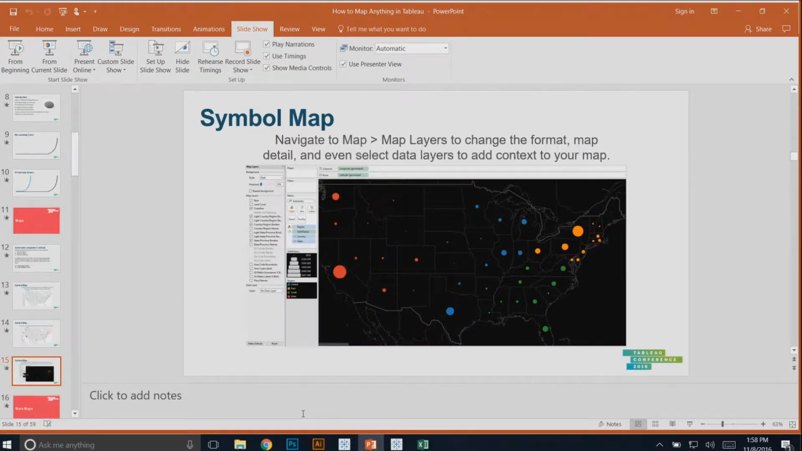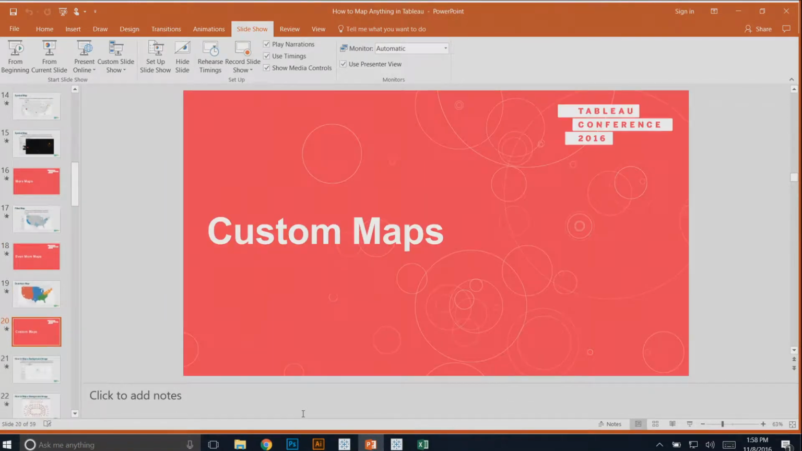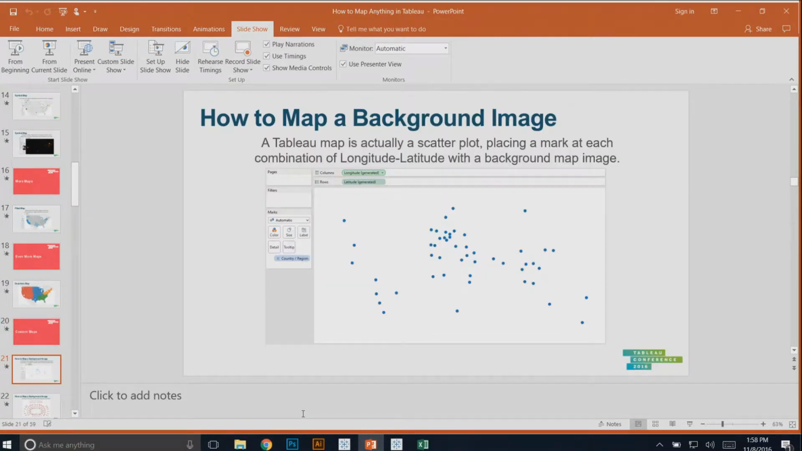All right, so we covered symbol map, filled map, and dual axis map. Now we're going to start getting into some custom map options. So those are kind of right out of the box. You should be able to use those right away. You can practice with the sample Superstore data set. But now onto some custom maps.